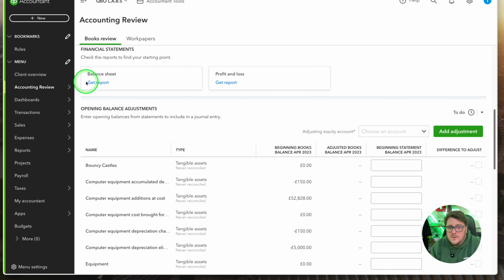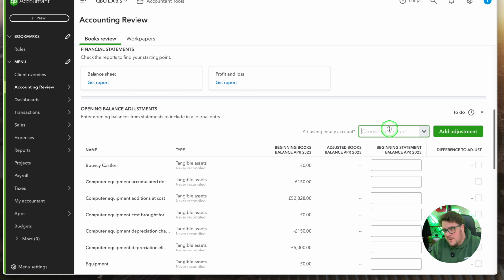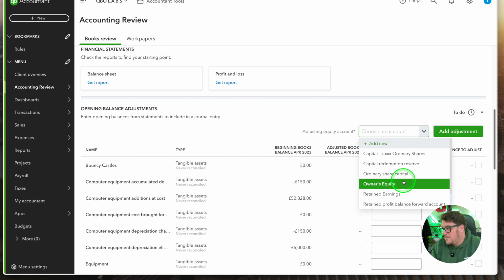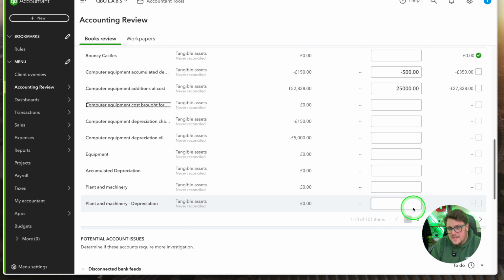When it comes to the financial reports, I can go into here. But the big part about the setup area is this opening balance adjustments area. From here, I can go in, put my opening balance adjustments in by going, right, actually, I'm going to put everything to my profit and loss brought forward account. And from here, I'm going to say what these items should be. So I go into it and I say, actually, this should be minus £500. And my equipment actually should only be 25,000. And I'll go through and I'll put all of these figures in as I go along.